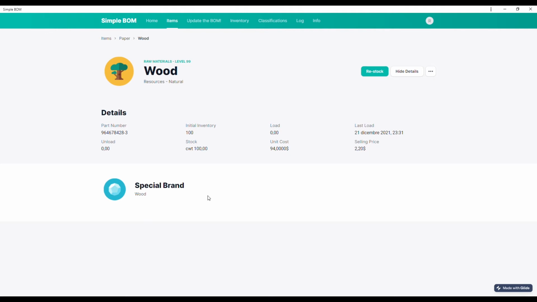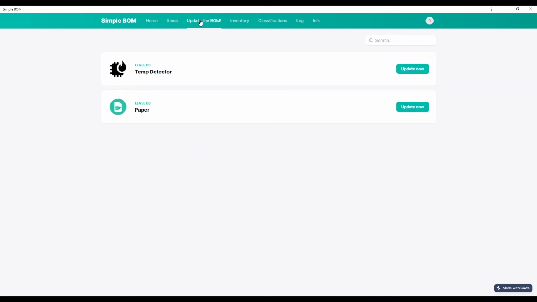Now the app tells us that one or more components need a recalculation of the production cost. If we click on this tab, we have to find the sheet of paper. Let's go and see if it is there. Here it is. We found not only the sheet of paper, but also another component, the temperature detector. This happened because the temperature detector has wood too in its components.